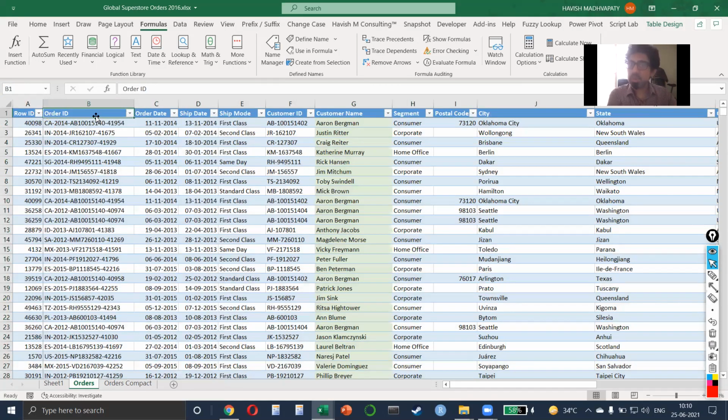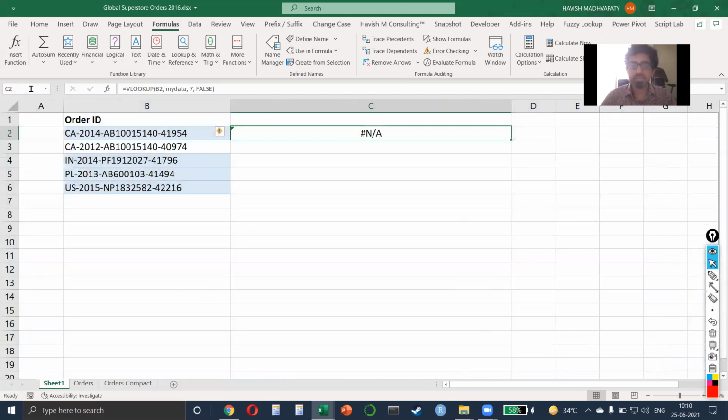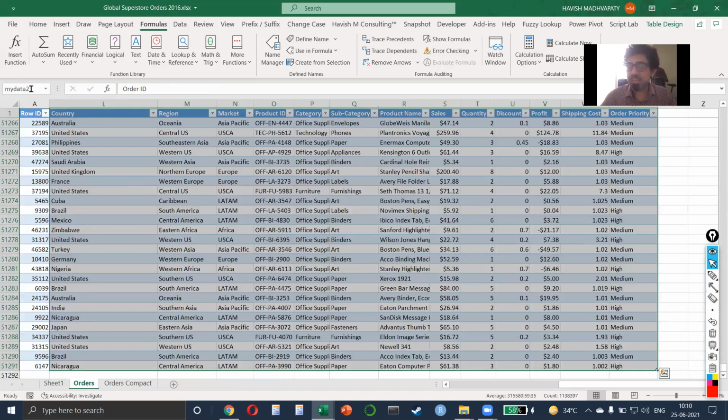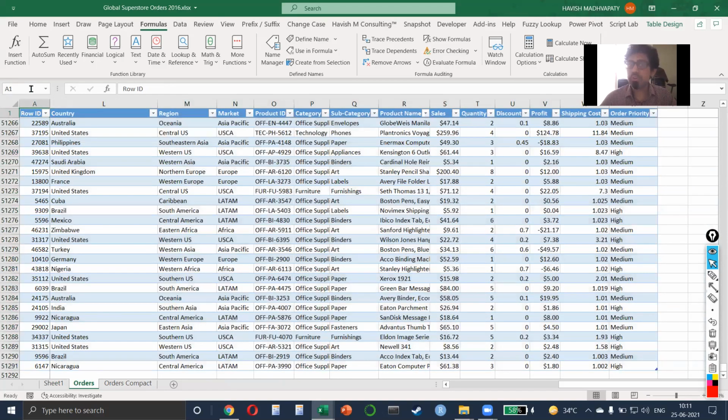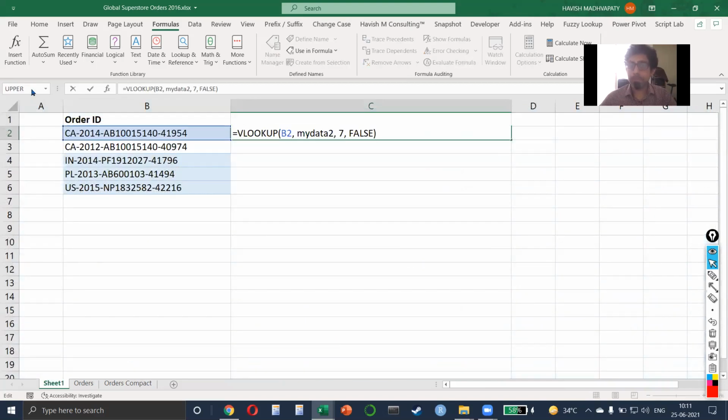The difference is I will not include column A. I will only select from column B. Let's call it my data 2. Now you notice it will work. It's such a common mistake. I also made it. I did not realize because we are so habitual to select from column 1. We did not realize that order ID is actually in column 2.